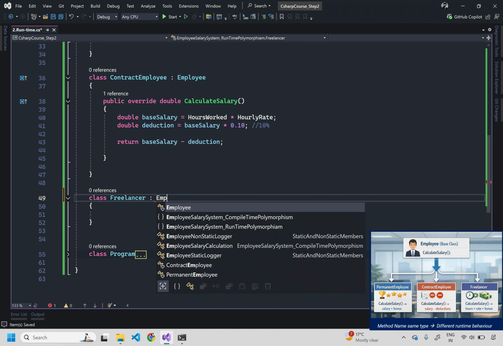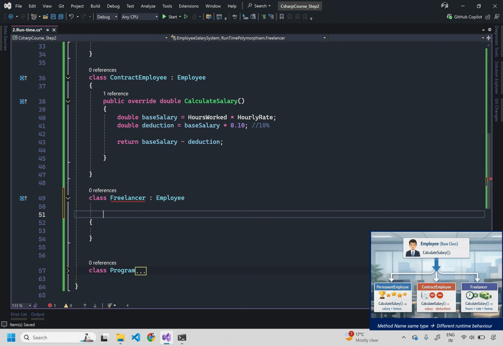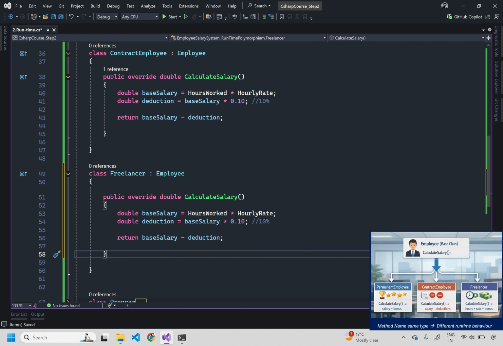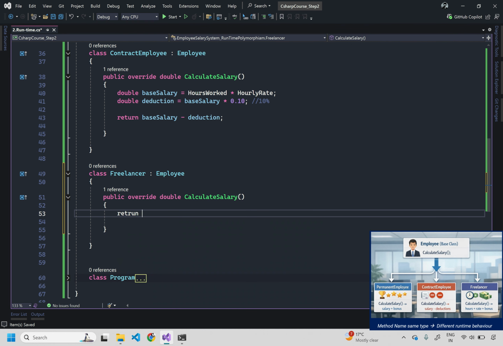Let's say employee, again here, and let me copy this code and paste here. Okay, so now I'm returning some rough amount for this guy. Let's say some double value, 0.99 something. I'm not writing too much logic for the freelancer, I'm just returning some kind of rough amount.